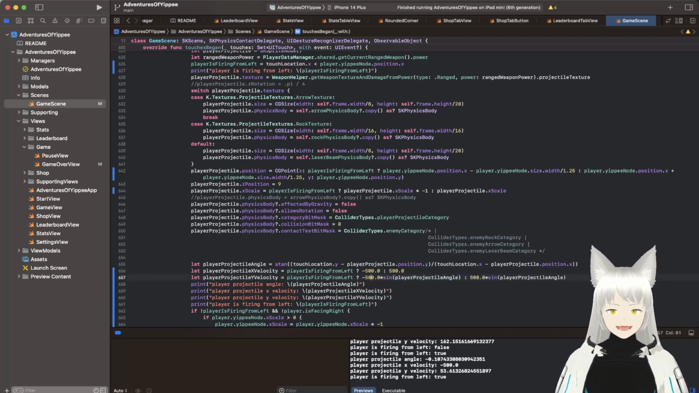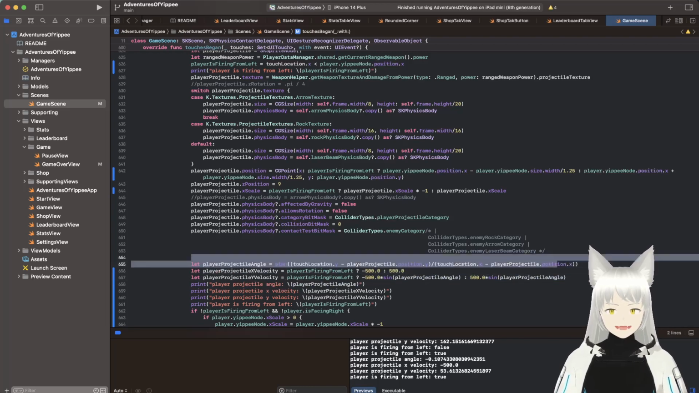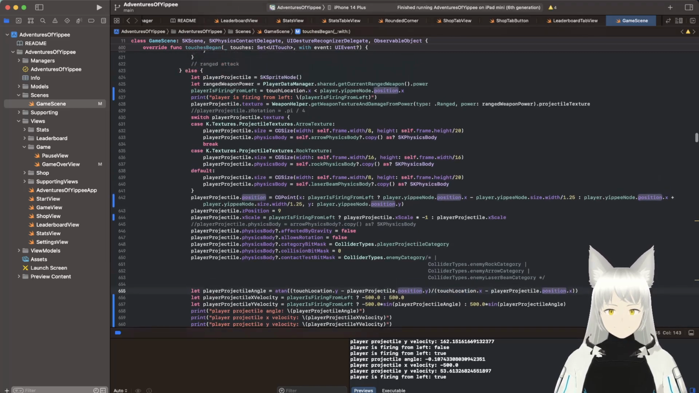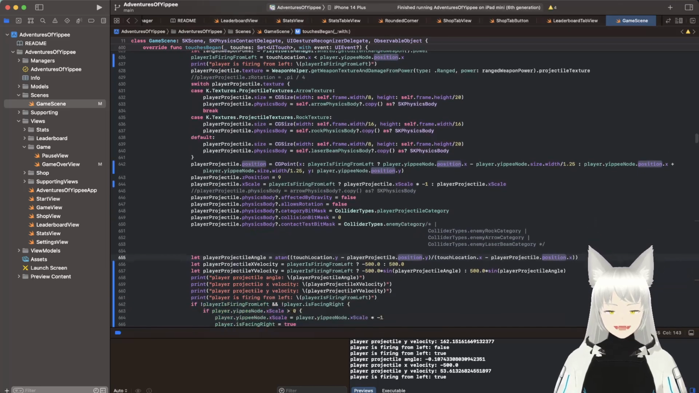Or maybe it's this X here. Well, because this is sine, right? So it could be the X actually. Player projectile position X. Like perhaps we want to use... Well, we do need that. So if it's the X which is affecting the Y thing, then it would probably be related to this.